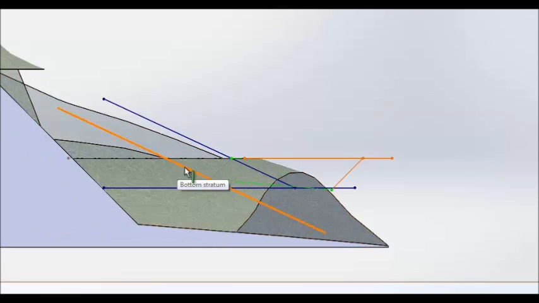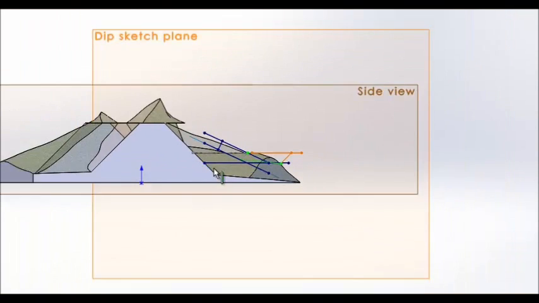Now we need to create our bottom surface. So in order to do this, you simply draw a parallel line to your top surface at the point that you've already found, and this will determine your thickness as shown here.